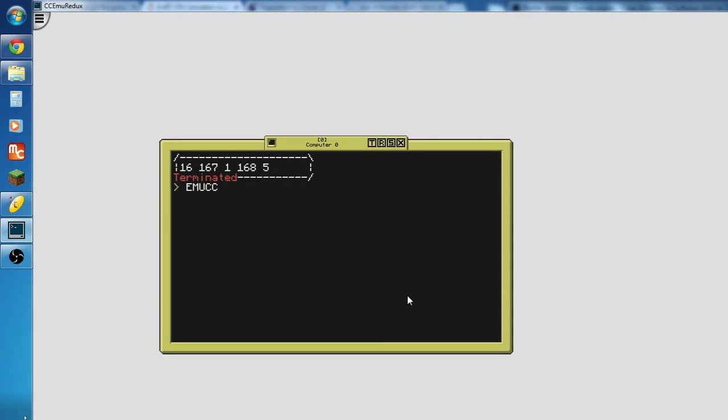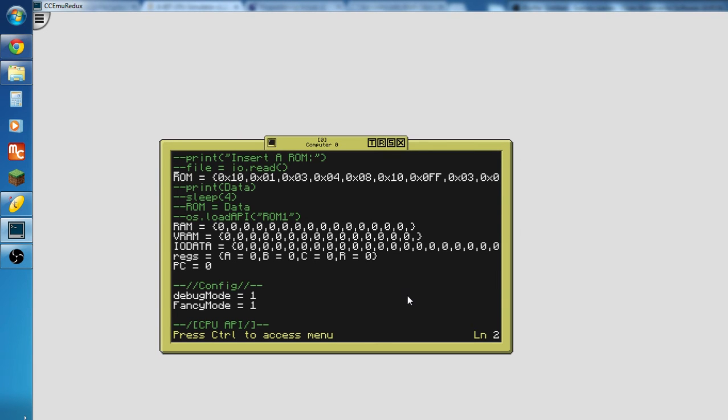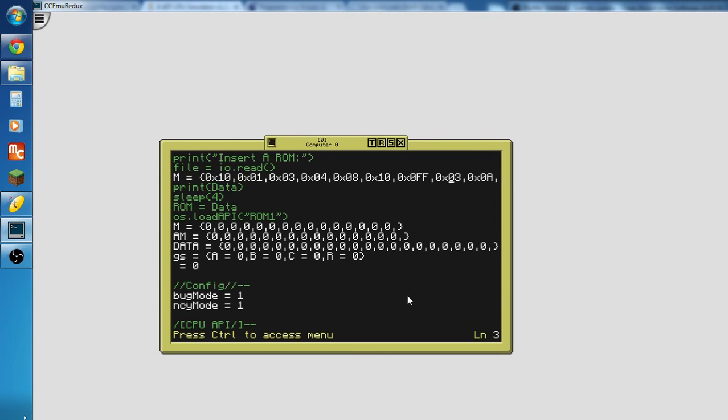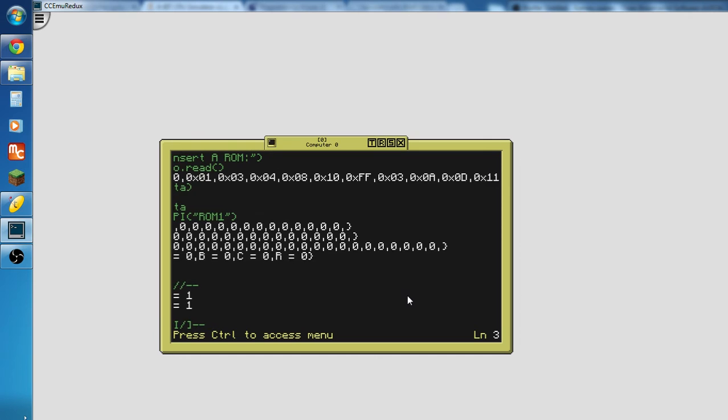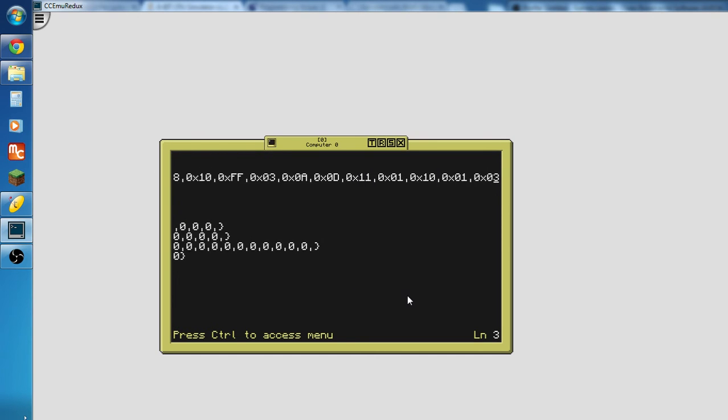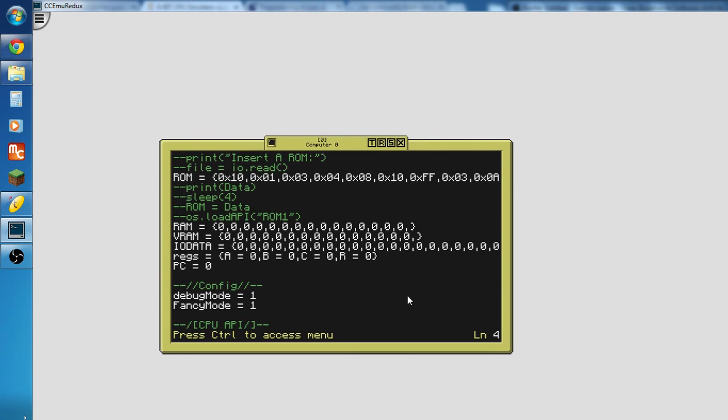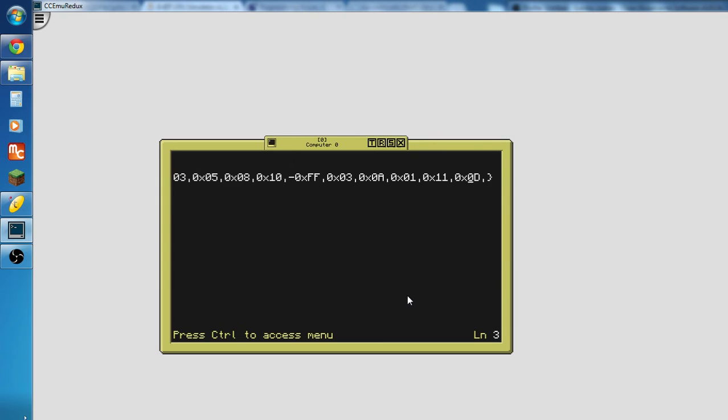If you want to change any of the code, it's in the actual file itself. You just edit emucc, and you just go to ROM, and then you just edit this long line of code. All of these are in opcode, so yeah. And I don't know why the zero's here. Weird. But yeah, this long line of code is the program.